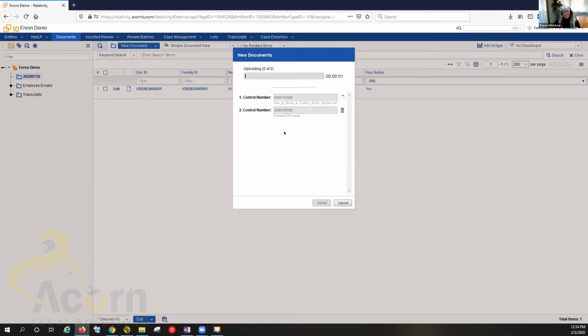And then what it does when it's uploading is it captures your doc ID, populates the family ID with the doc ID because these are considered single documents. It updates the native file type, file extension, file name, and file size, and it also extracts text.